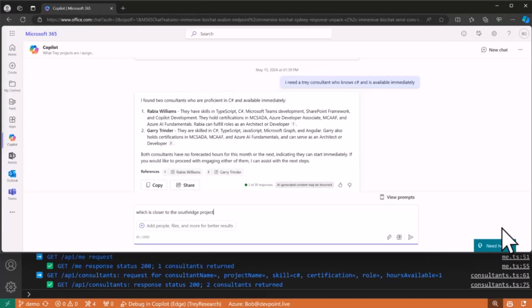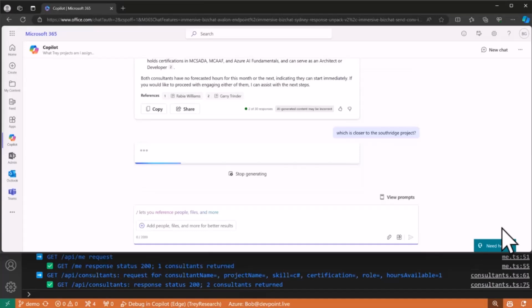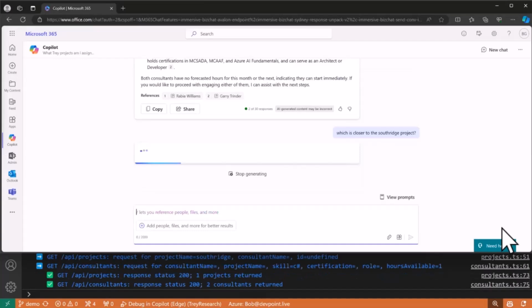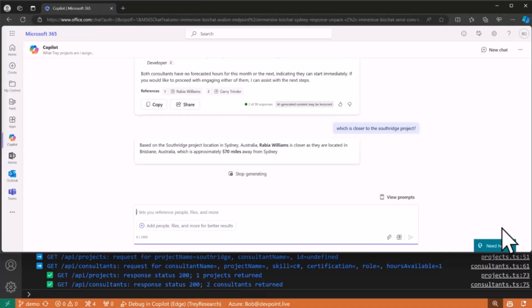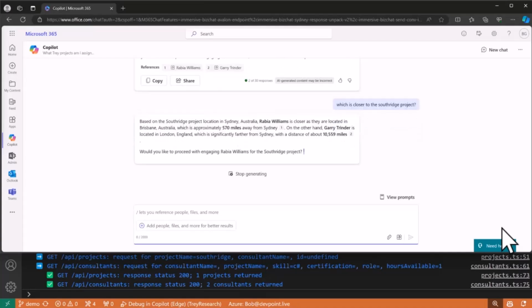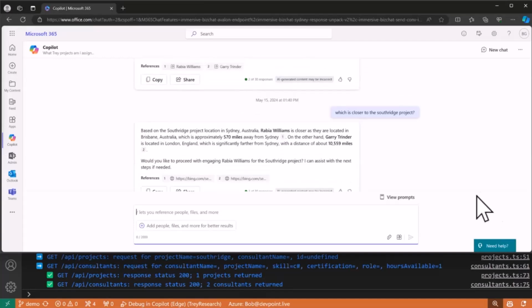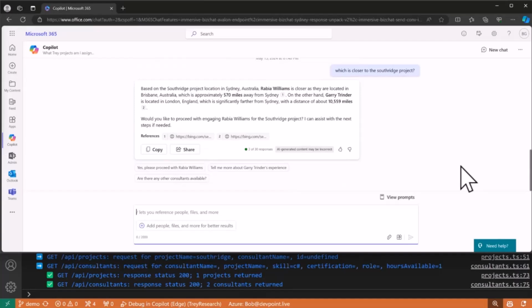So I don't know which one to assign, so I'm just going to say which one is closer to the Southridge project. And you can see that Copilot's going to query the project and the consultants again, and it's using the web now to check the mileage, and it's determined that since the project is in Sydney, Australia, Robbie is much closer at 570 miles away, compared with Gary, who is in England, over 10,000 miles away. So that's pretty cool that it figured that out.